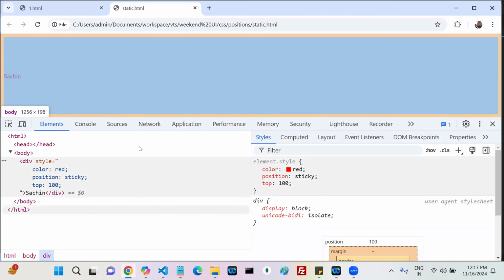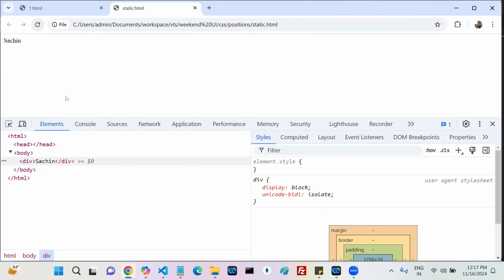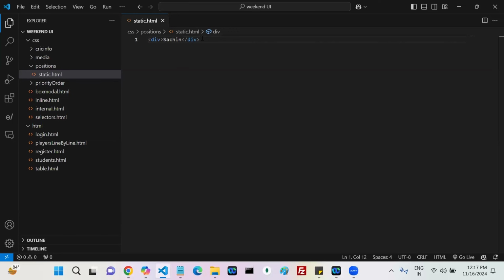Just see. Only Sachin is there, no? I'm going to add one more. Dhoni also, okay? Dhoni also.